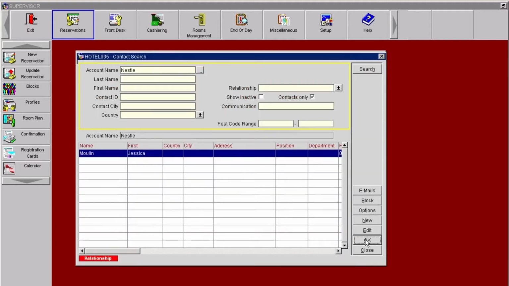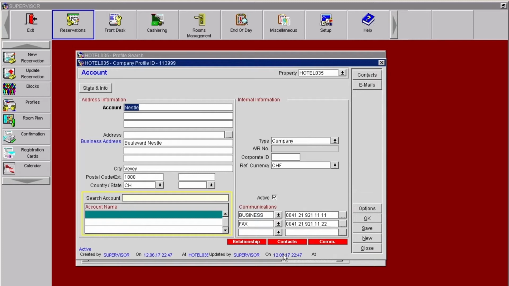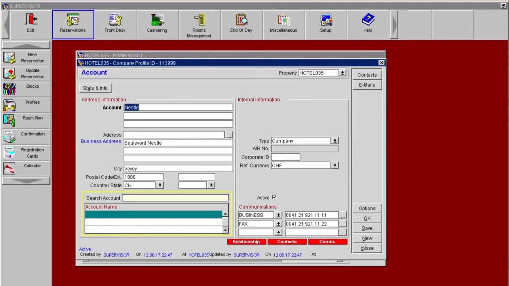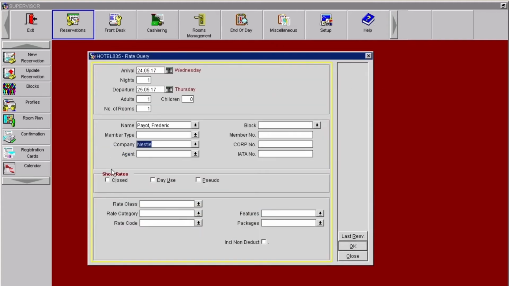and OK. Now if you click here on the right box saying contact, you can see both contacts that you just created. You can just put OK. You can edit it if you made a mistake. You just enter OK, and I will put OK again. Now Opera took me back to the reservation screen, or we call the rate query screen, and I can proceed with my reservation.